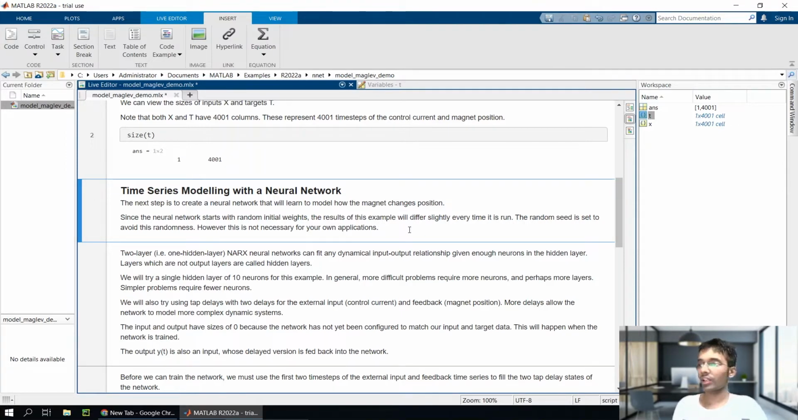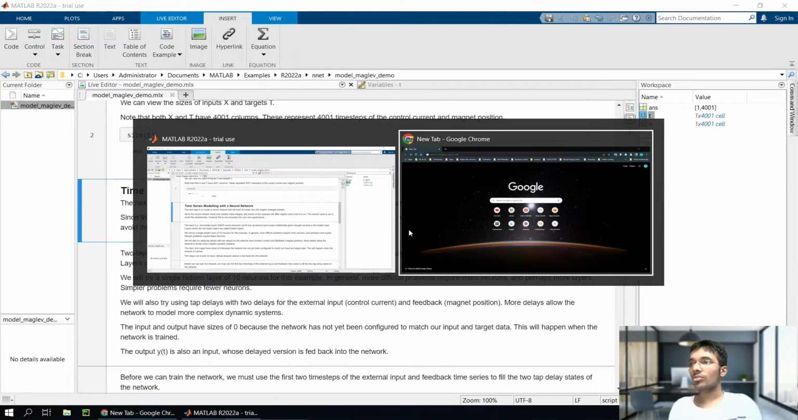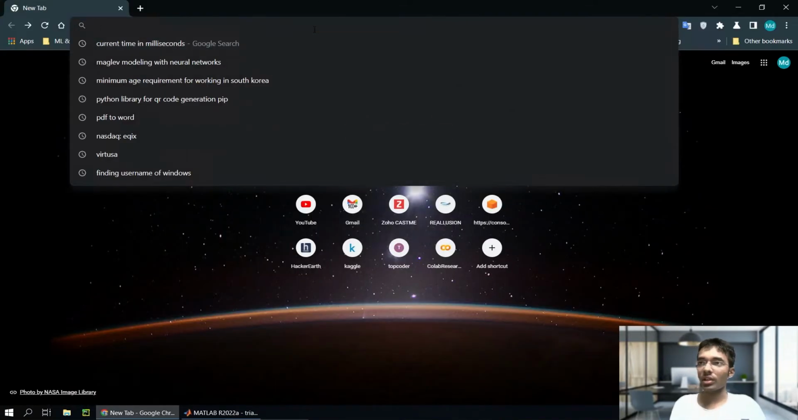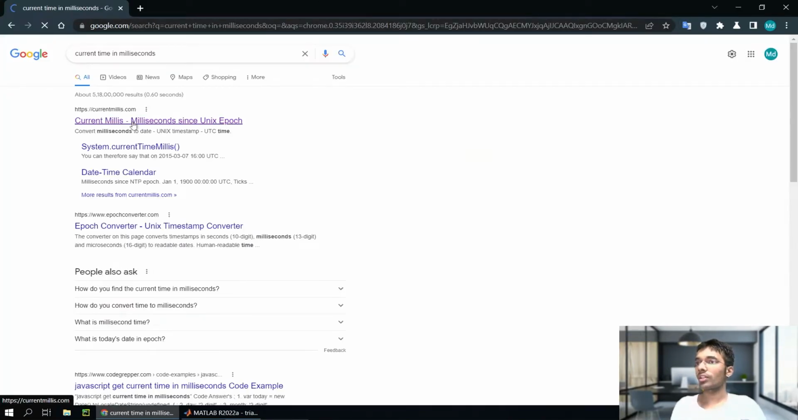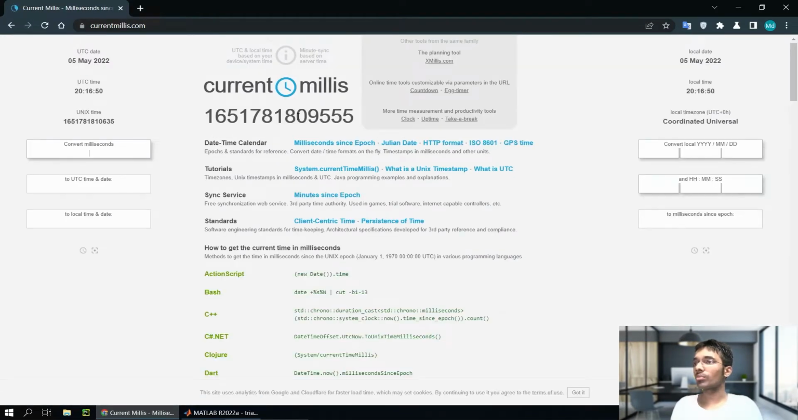Let's take the example of the current time in milliseconds. So, what will be going on? Let's see the current time in milliseconds. It should be around something similar to that.